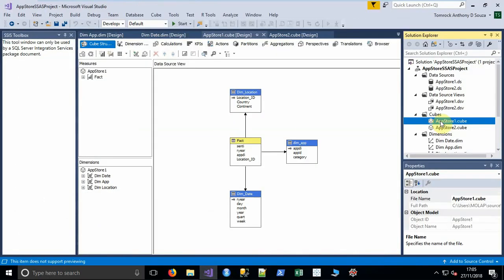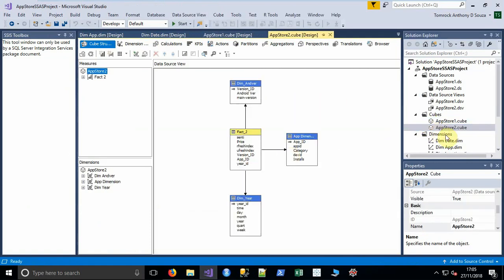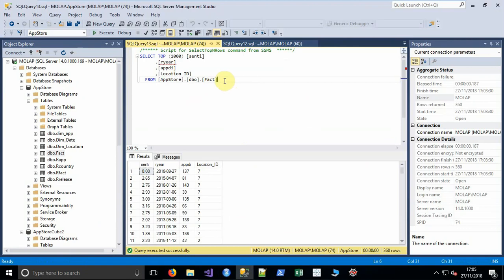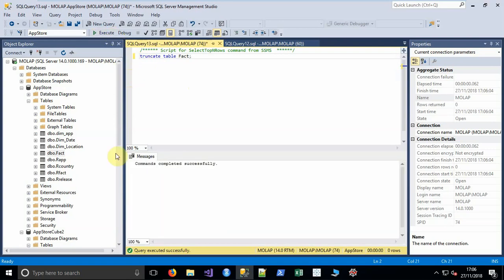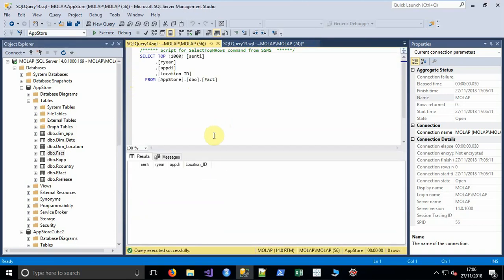Let's have a look at my star schema. This is my first star schema, and this is my second star schema. In SSIS you can see my cube star schemas, and this is the fact table of my first cube. I'll be truncating it. As you can see, the table has been truncated.